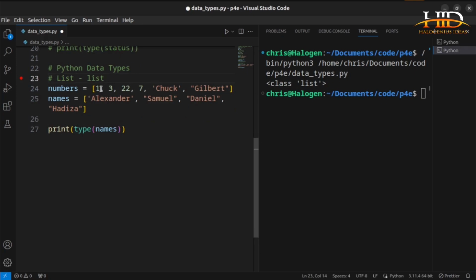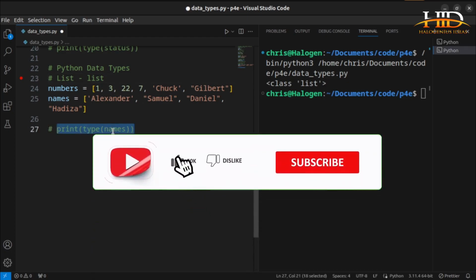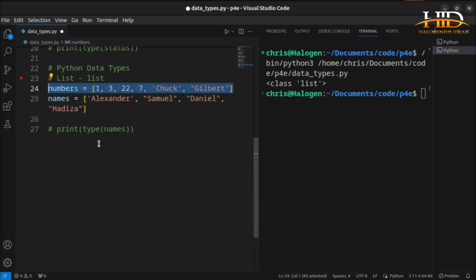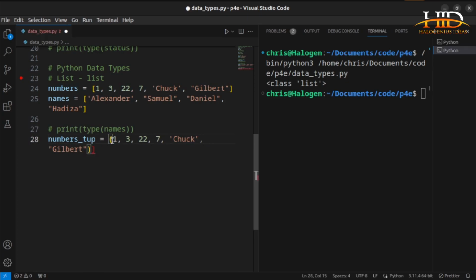So the next one we are going to be talking about is tuples. They are similar to lists, but they are immutable. Once you create it, elements cannot be modified. In the case of the list, you can modify it, but when you create a tuple, you will not be able to modify it. So a good example is maybe numbers. I'll call this one tup. You use parentheses to create your tuples. So 1, 3, 22, 7, Chuck and Gilbert. This data that you have over here, you cannot modify it. That is the major difference between the tuple and the list. It is when you are looking for immutability, when you are restricting access to be able to modify data, that is when you use a tuple.